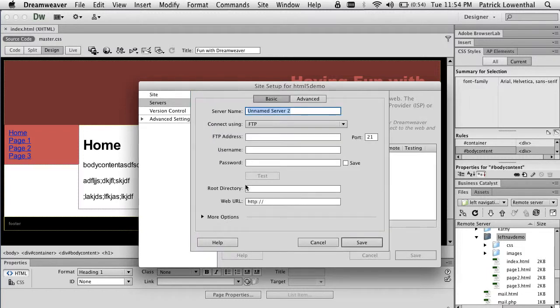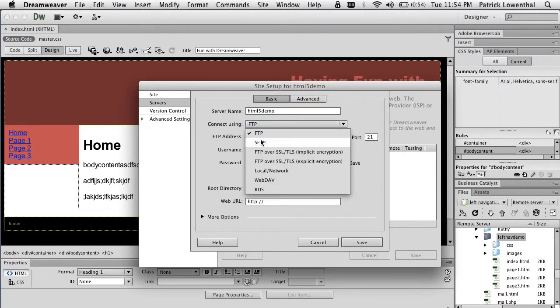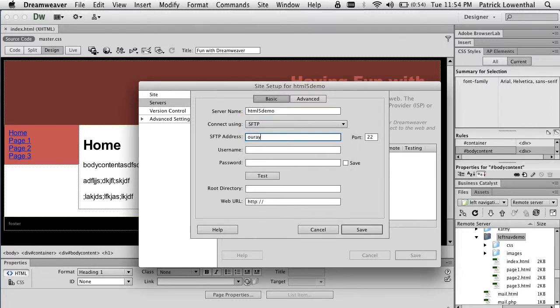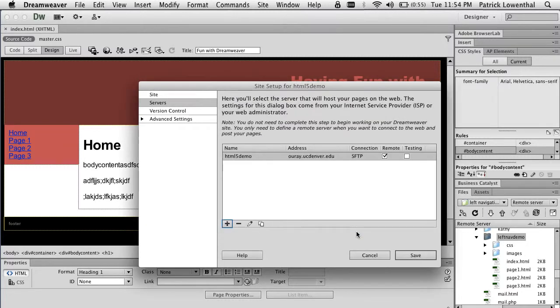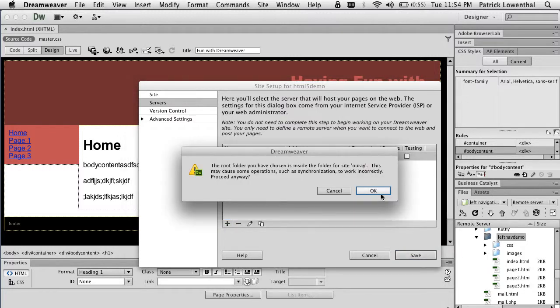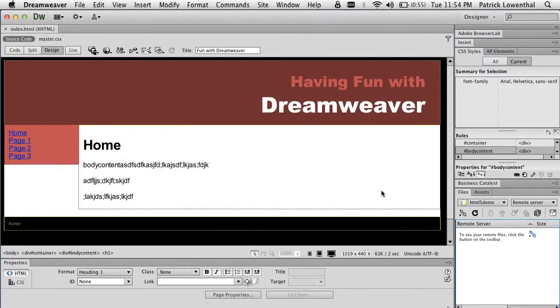I'm going to hit the plus sign. And for URI, I need the server that I'm using. I have to actually use SFTP. I'm going to test it. Connection was successful. I'm going to hit save and save. Okay, so now I'm ready to go.